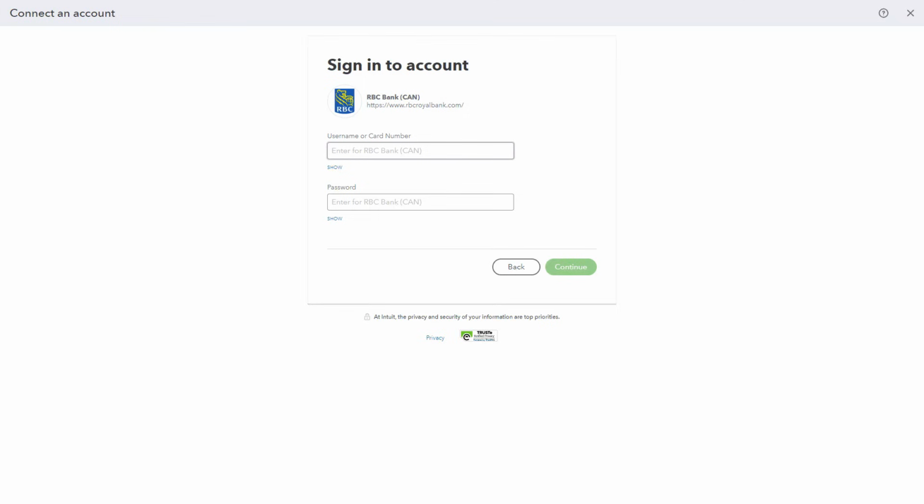Specify how far back you want to import transactions, up to 90 days of historical transactions, depending on your bank. After selecting your accounts and import settings, click Connect. QuickBooks will begin importing your bank transactions. This may take a few minutes depending on the number of transactions.